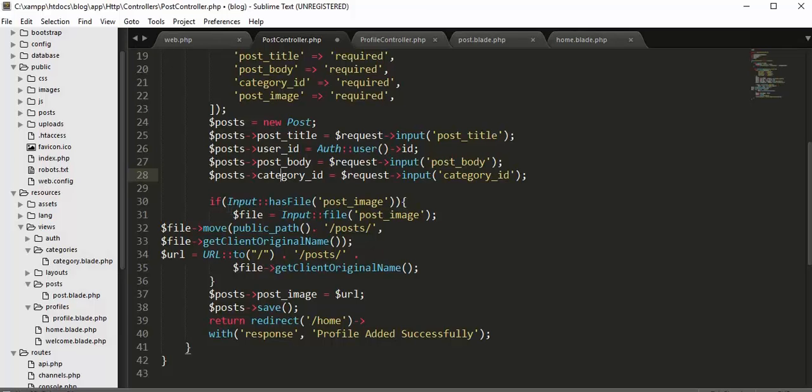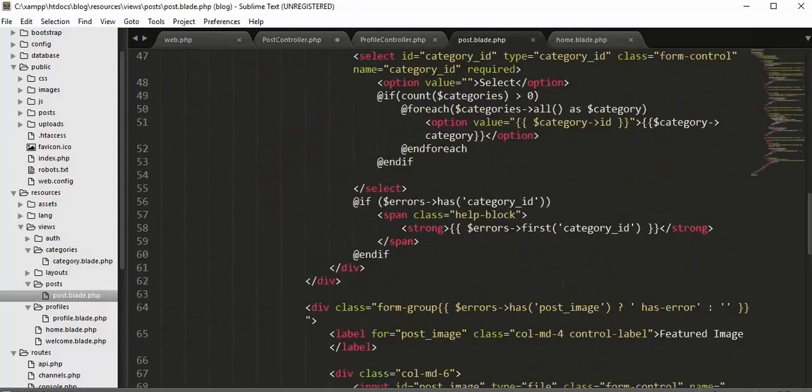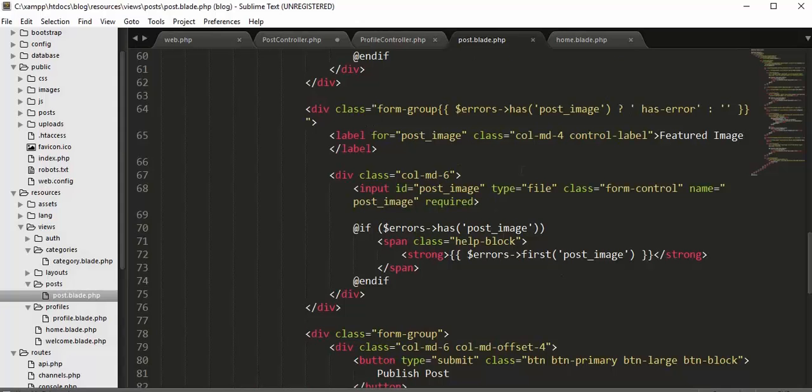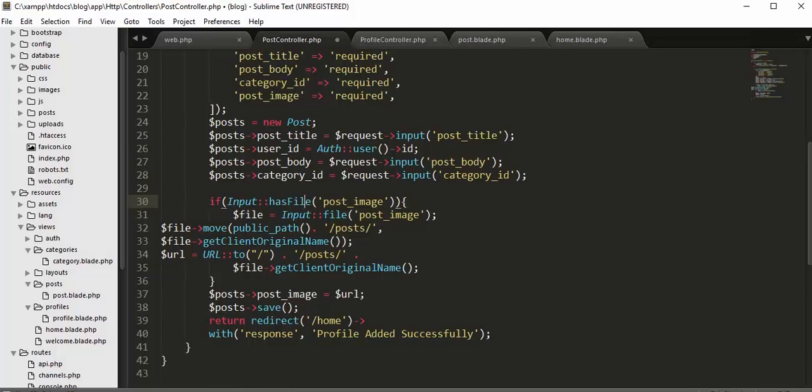Then I'm checking inside this if condition if the image that I am going to upload is of the type file or not. You need to refer to the same post image name which you have given inside your HTML tag. Here I'm checking if the file I'm trying to upload is of the type file. If it is, then I'm assigning that image to this file variable, and then moving this file to a public path, the public folder.